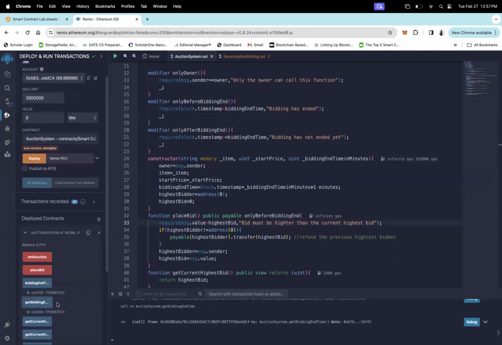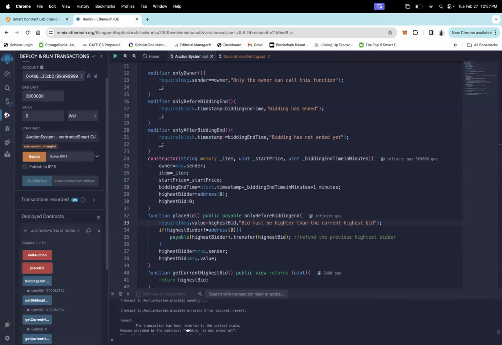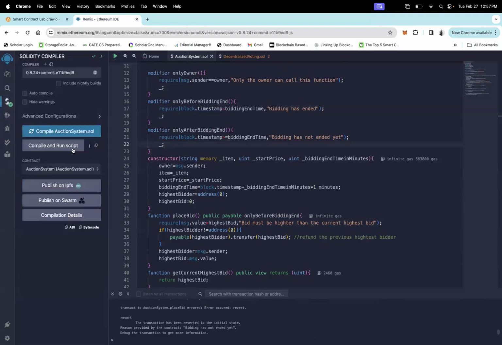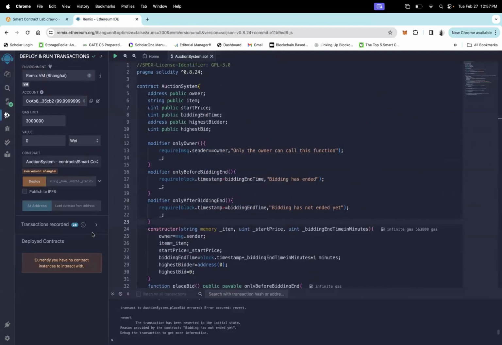So this is the different information I'm getting from different functions. Now just click on the next part and place a bid. For placing a bid, the value should be greater than 200. So again, the transaction has been reverted to the initial state. Bidding has not ended yet. I have saved this file, I guess. I just need to recompile it, because I did not recompile it after I made certain changes.